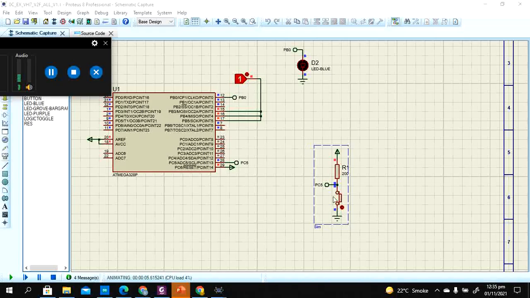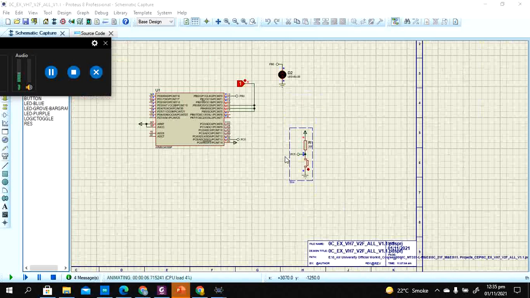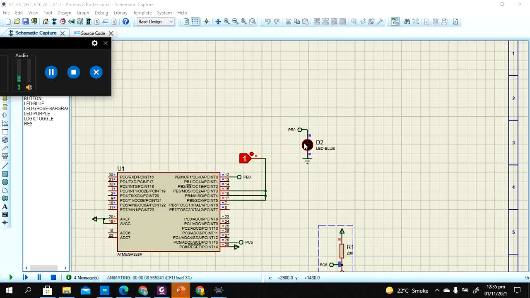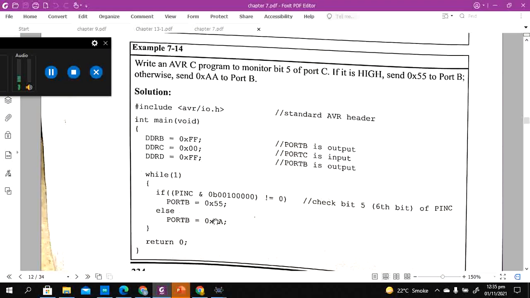So we have basically added this port PC5 here as an input, and this is an LED placed at PB0. This is according to the example of the book, in which you can see that we are only concerned with the PB5th value. So I added a switch there, and output we are indicating with an LED.